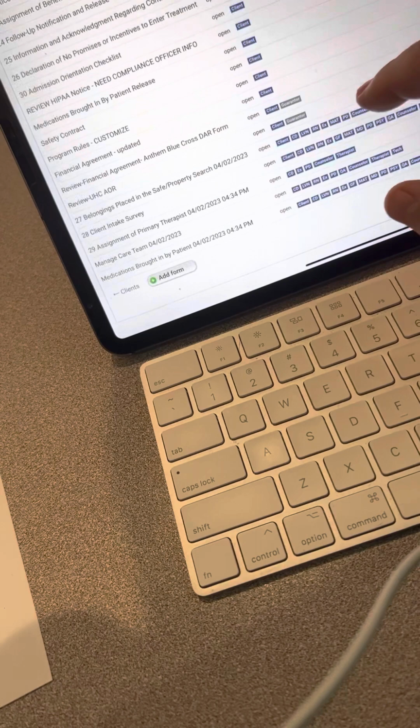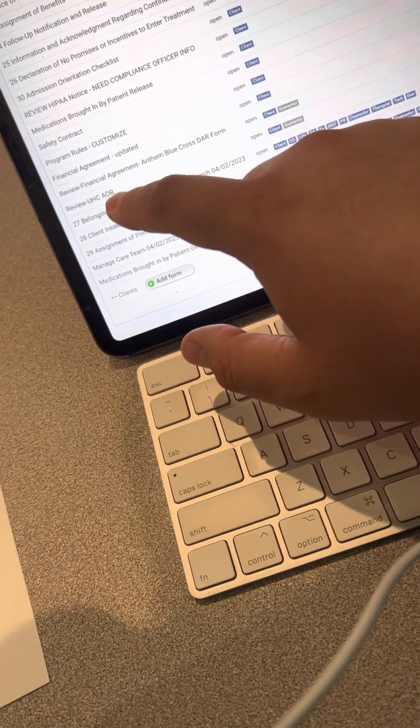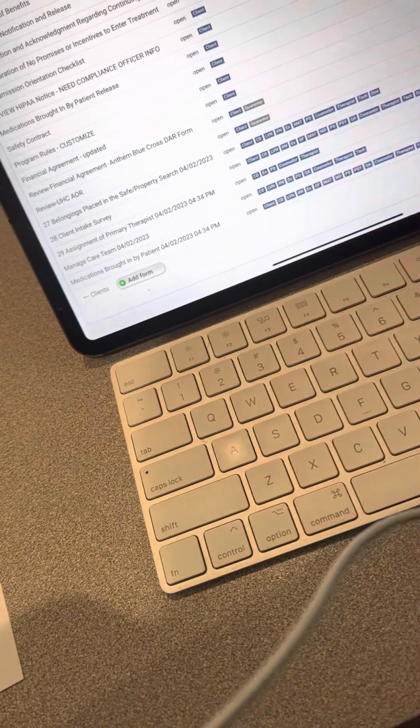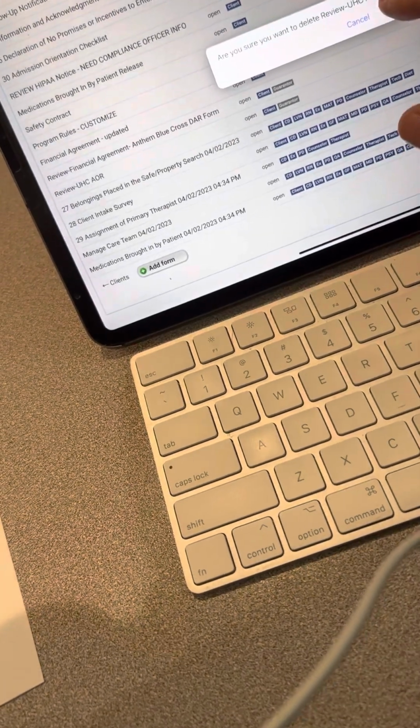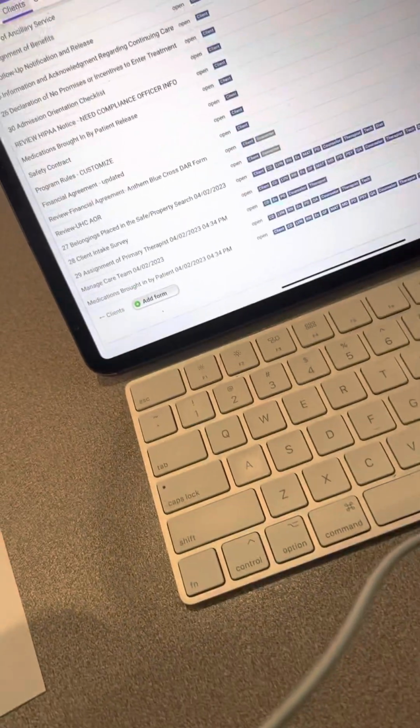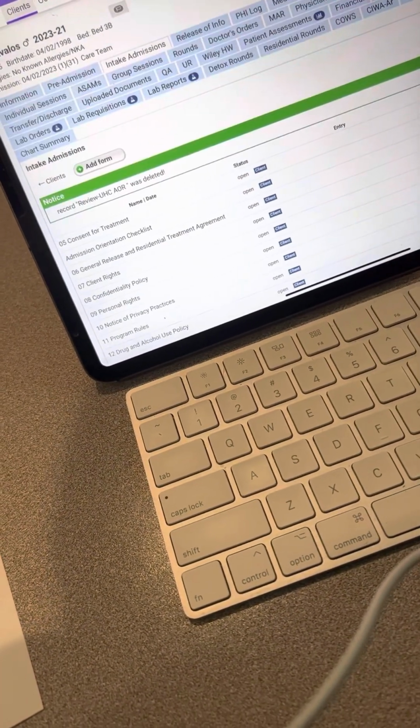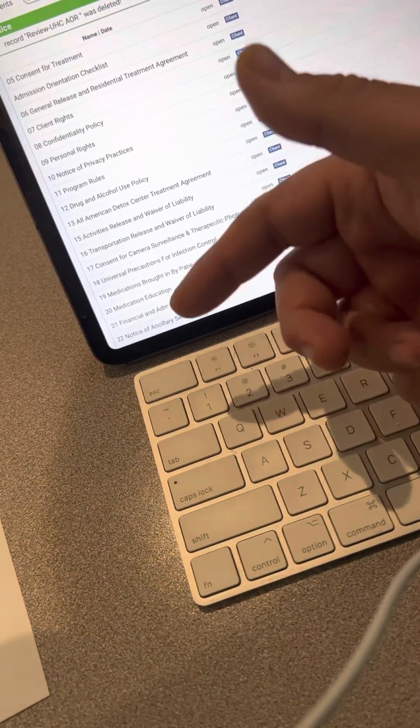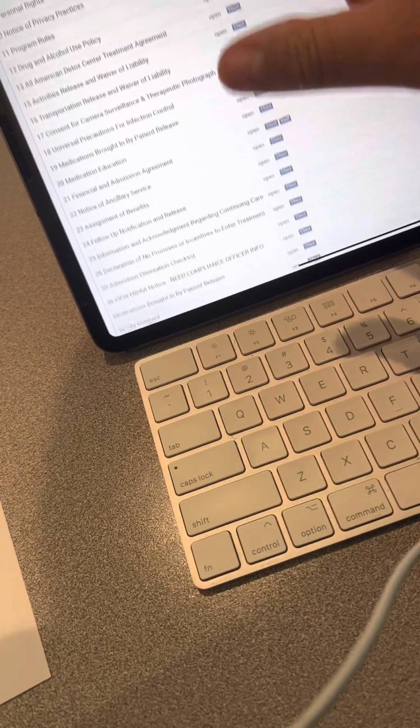And we're going to get rid of the UHC because the client doesn't have United Healthcare. So once you get rid of those, you're going to have the client go through and sign all the forms here.